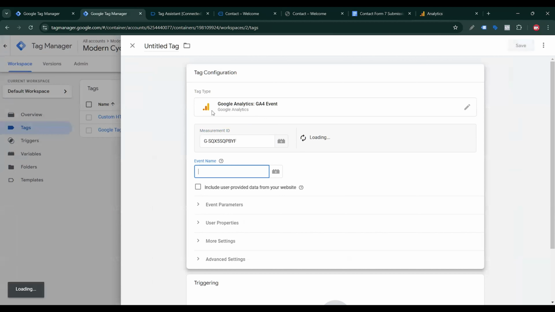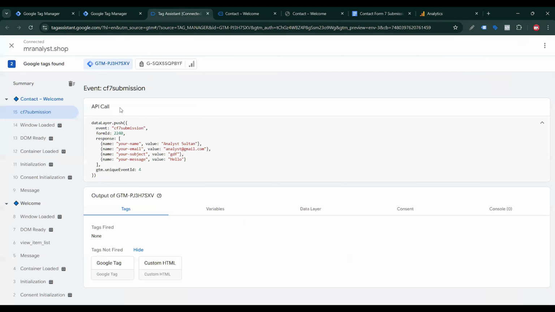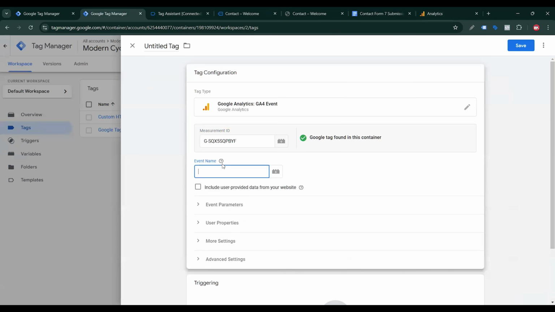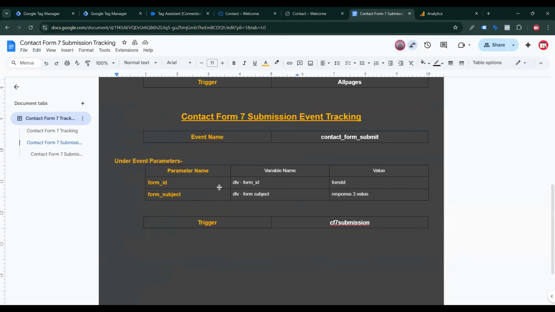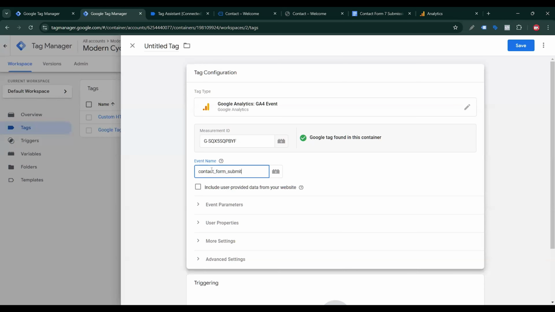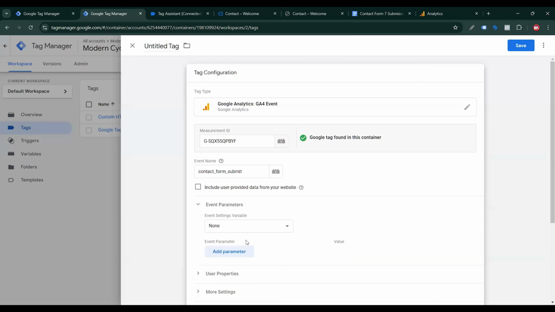I need to create an event. What type of event do we need? An event like Contact Form 7 form submission. So here I will paste this event name. Here is the event, contact form submit. Copy this event, then paste here. Then click on event parameter.